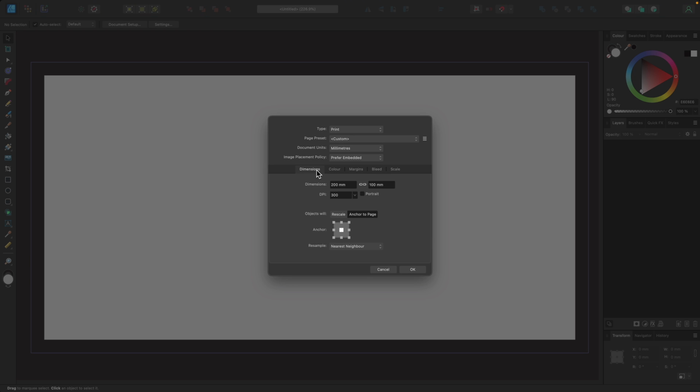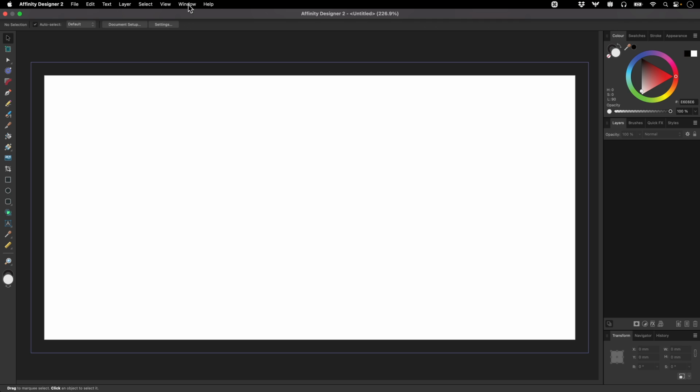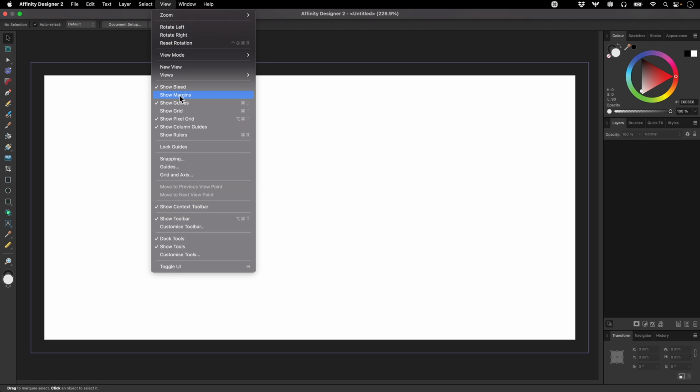If I change the size or dimensions of the document, I can set how I'd like any objects that I've already placed there to be handled. I can choose to have them rescaled proportionally to the new document size, or anchor them to the page to keep them the same size. If they are rescaled, I can choose a resample method here. If you have set up a margin and you can't see the margin lines, go to View and select Show Margins.